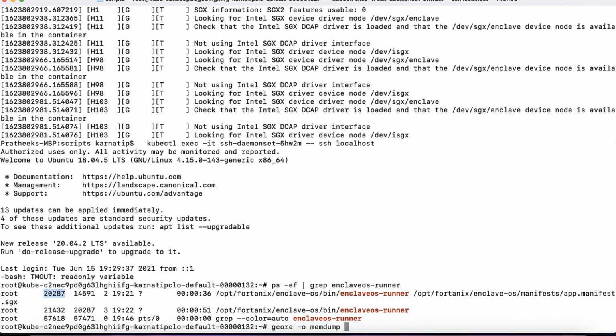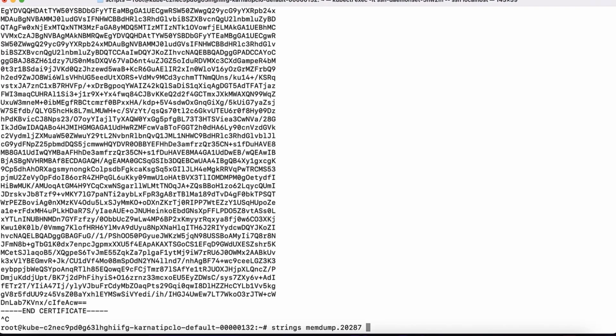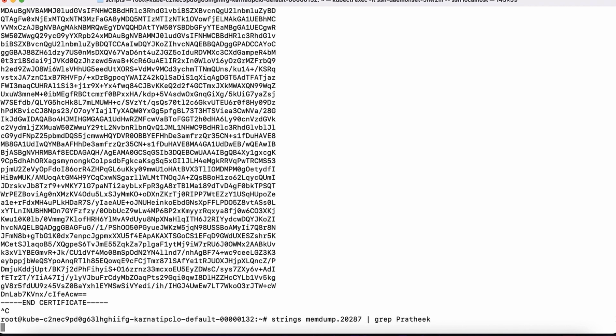Once you memory dump it, let's scan for plain text in this memory dump. And to make it easier, let's search for my name. But you see nothing because the memory is encrypted.